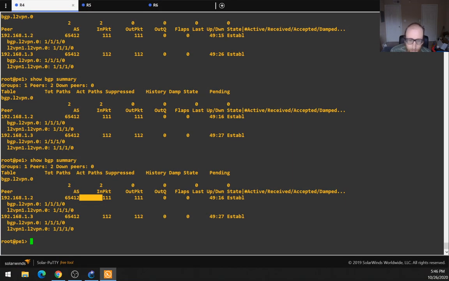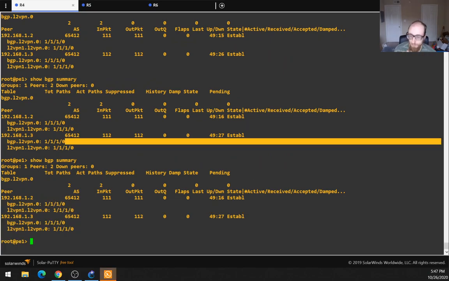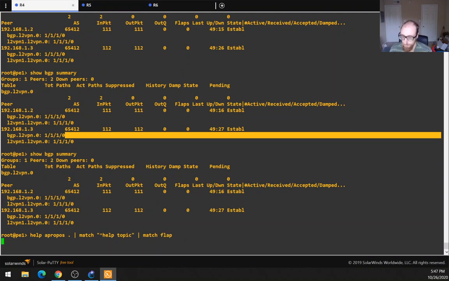That's a really good tip. If I've got a problem on the test and I see this flaps coming up, that might be something I have to resolve. I have no idea how to resolve a flapping BGP neighborship. I guess what I could do is help apropos, match flap.